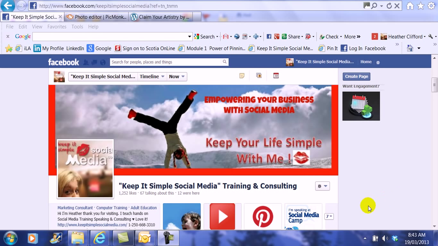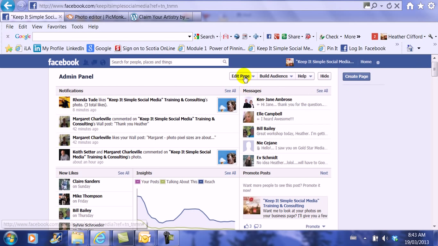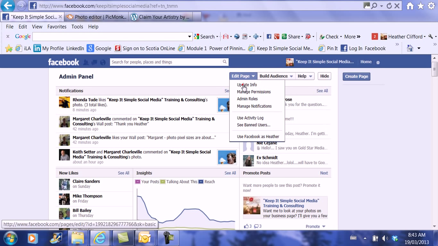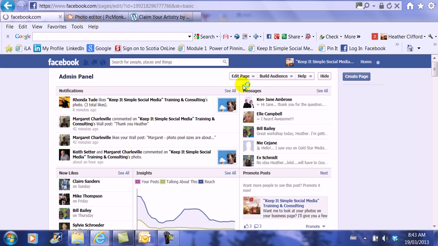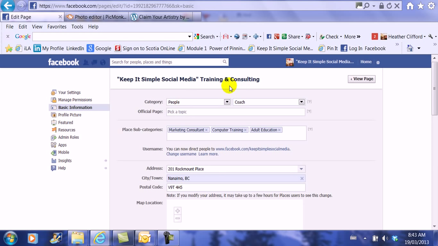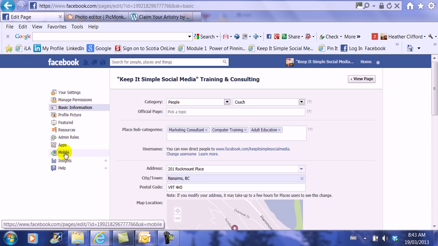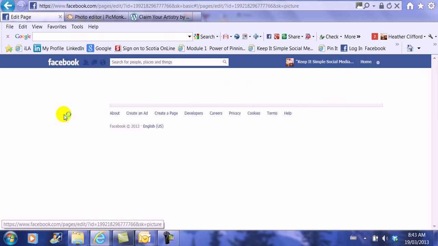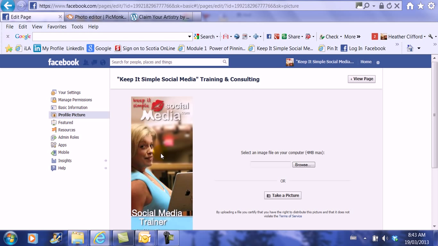On your Facebook business page, you have over here your profile picture. This profile picture, if you go to the top of your admin panel, click Edit Page and Update Information, you're given on the left-hand side 11 pages. Let's go to the profile picture page. This is the profile picture that I'm talking about right here.